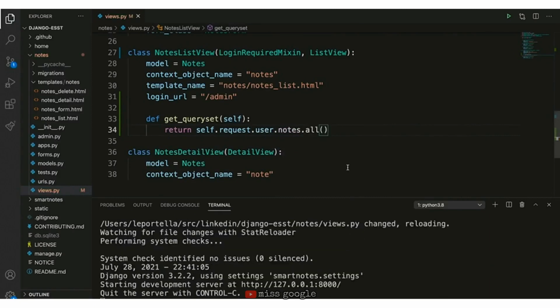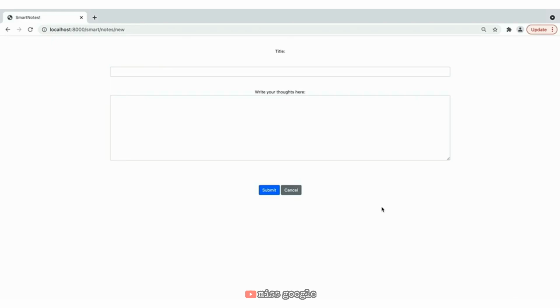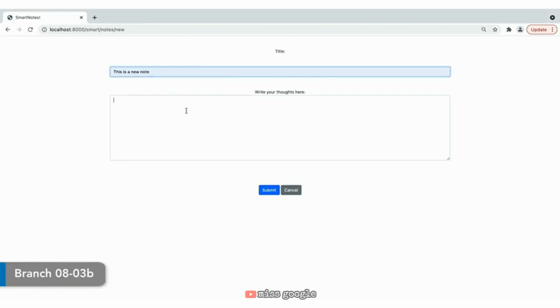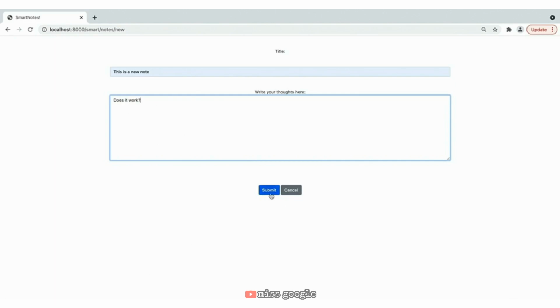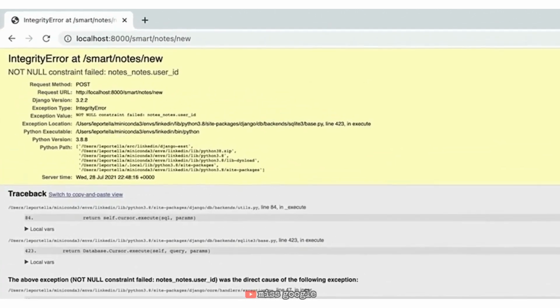That's it. A couple of changes, and now our endpoint is requiring user authentication and then using the user of that request to just display the nodes that were created by that user. We changed our nodes to have a user, but let's try to add a new one and see what happens. So this is a new node. Does it work? Let's submit. Uh-oh, okay, we have an error.